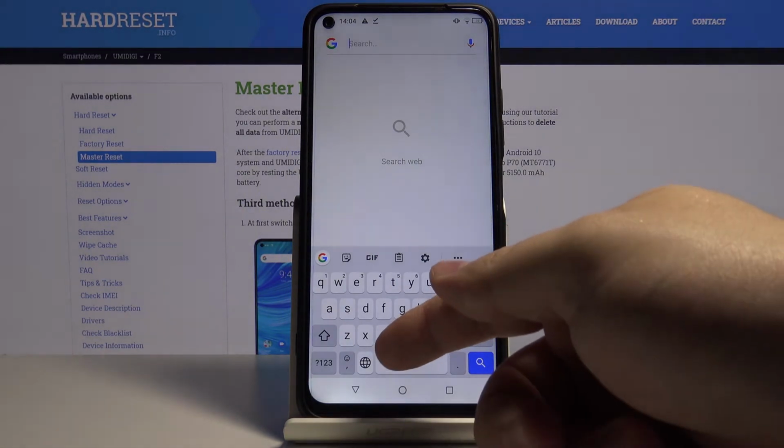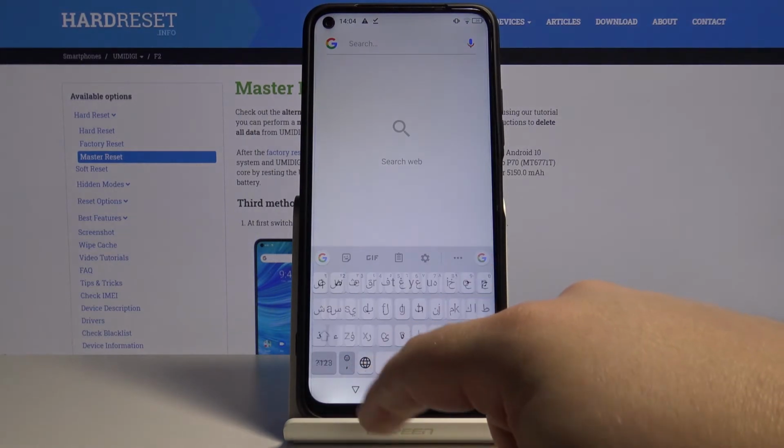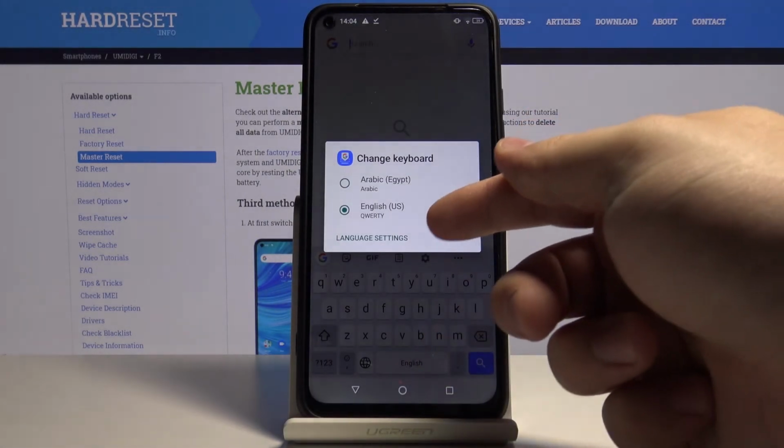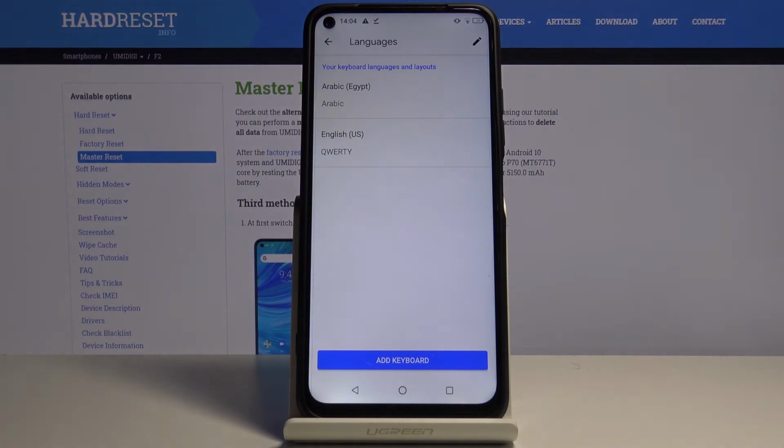You can also change the languages by just tapping this globe icon right here next to spacebar, like this. You can also open the menu and tap on language settings to go to this menu right here. And that's how you change the keyboard language on this device.